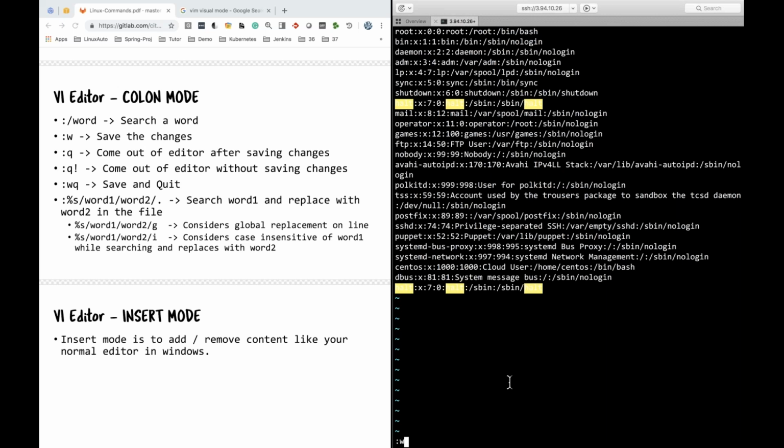Colon W is the option. Just enter, and it is going to save this file, like a shortcut in Windows, or clicking the save button. So here colon W is an option which is available, whereas colon Q is to come out of the editor after saving changes.